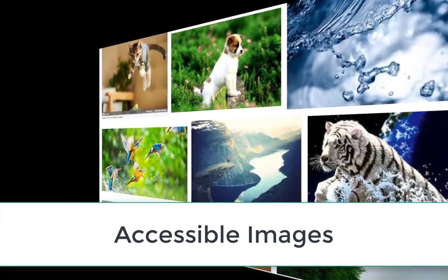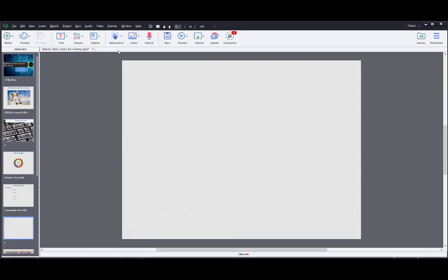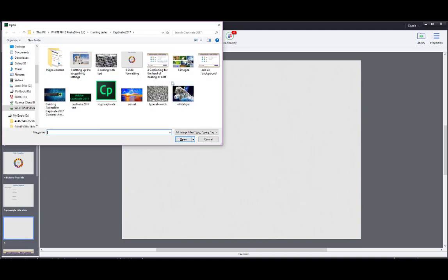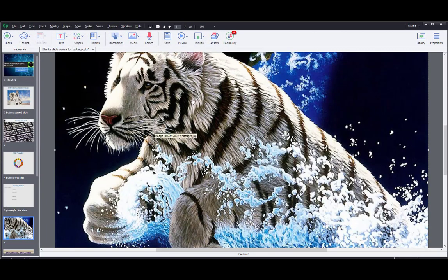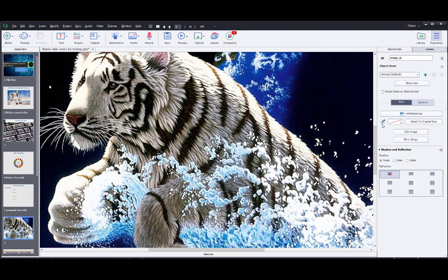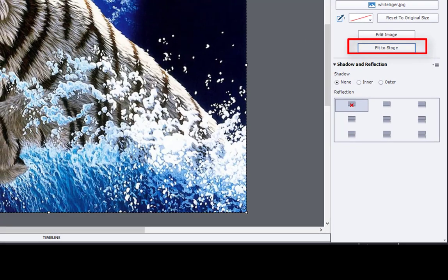Accessible images. Adding images to your presentations can improve the way they look, and most people will add images to their presentation. So how do you make them accessible? Let's add an image and find out. I come up here to Media and drop in this image. I'm going to use the white tiger. Now, the size of the tiger can be controlled over here in the properties by clicking Fit to Stage.